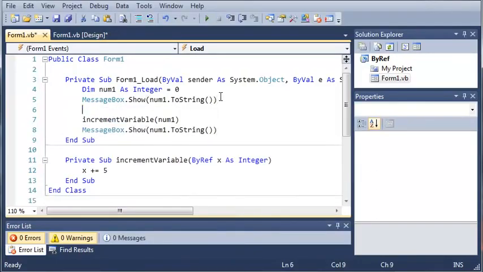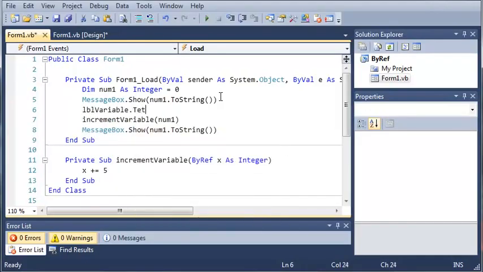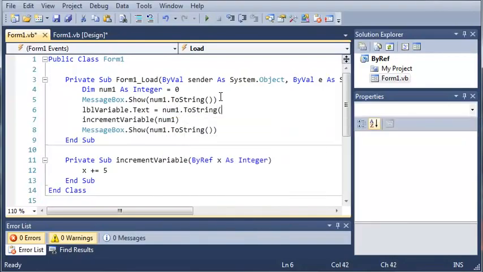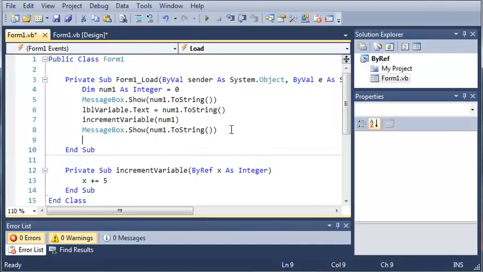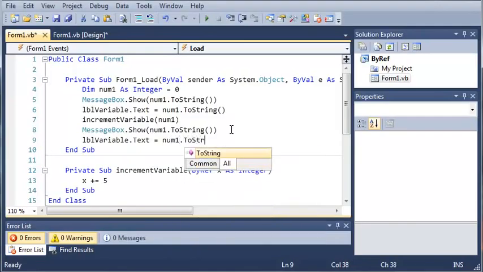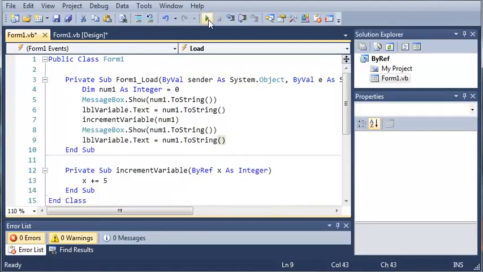Let's go ahead and change our label accordingly. So we'll do LabelVariable.Text equals num1.ToString, and we'll go ahead and do that one more time after this. Text equals num1.ToString. Okay, so let's go ahead and run our program and see what happens.